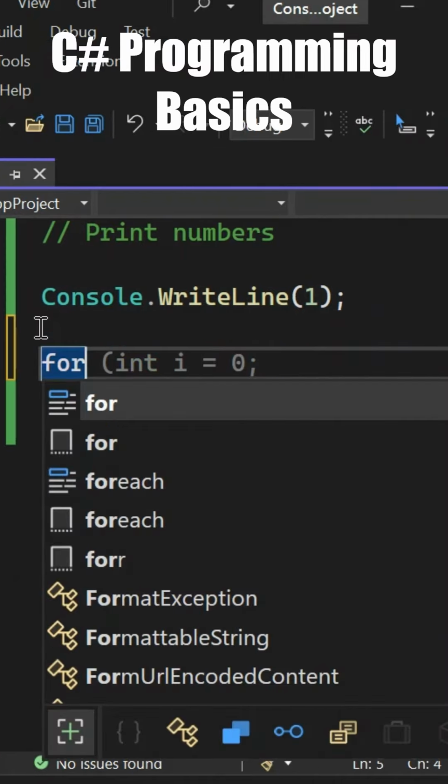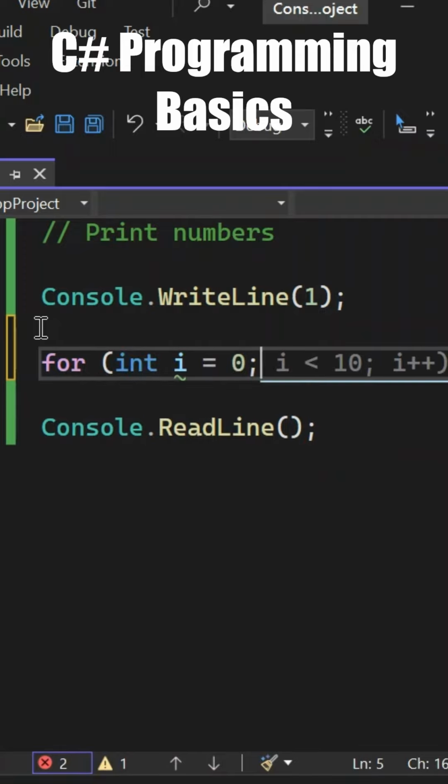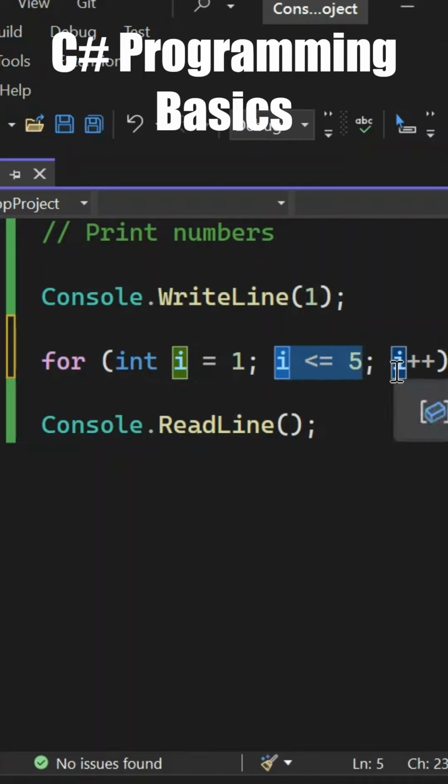If I write a for loop, this is my i equals 0, then a semicolon, then i less than, whatever number we want to put here. If I want to print the numbers 1 to 5, then I'll use the less than condition here. I'm starting i from 1, and i is less than or equal to 5. We call this the initialization, this is the condition check, and this is the increment or decrement.